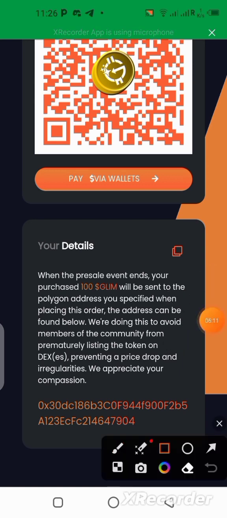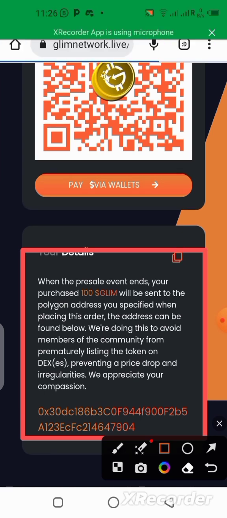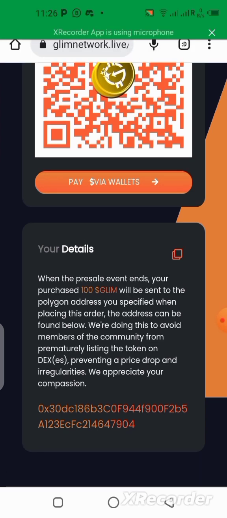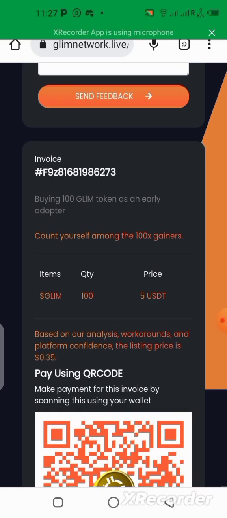I think this is some details you need to know: after the pre-sale event ends, your purchased amount of Glim that you bought will be sent to your Polygon address. You see, you're going to receive it in your wallet. Any amount of Glim you bought will be sent to you after the pre-sale. So that is the simple steps in which you can participate in the Glim Network pre-sale on their website.